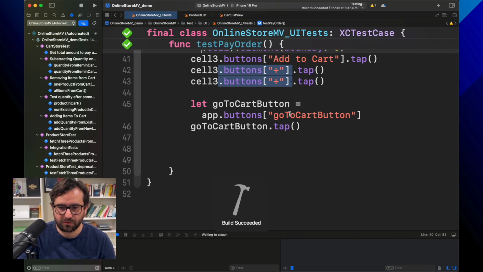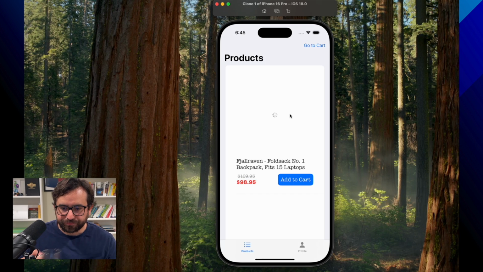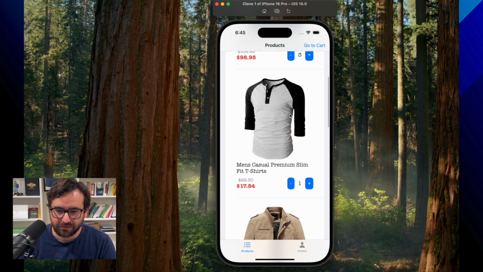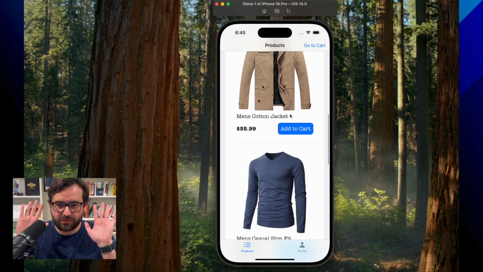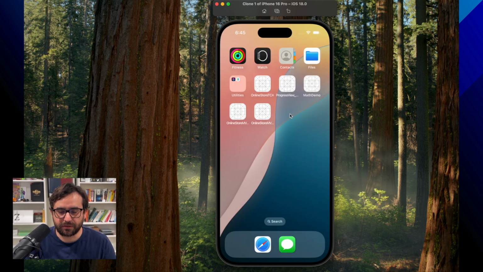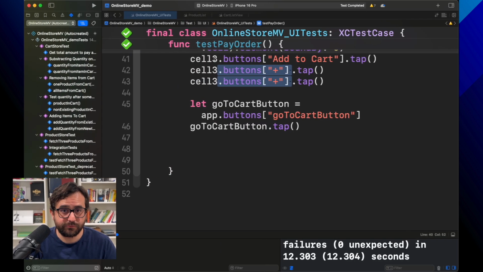Let me go back here. Look how this is working. And it's automatic, I'm not touching anything and it's working. There you go. You saw that the items are there, right? The test is passing, which is great.